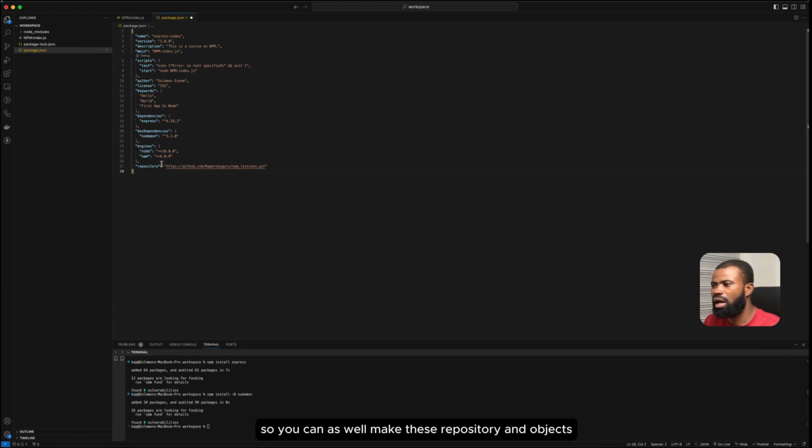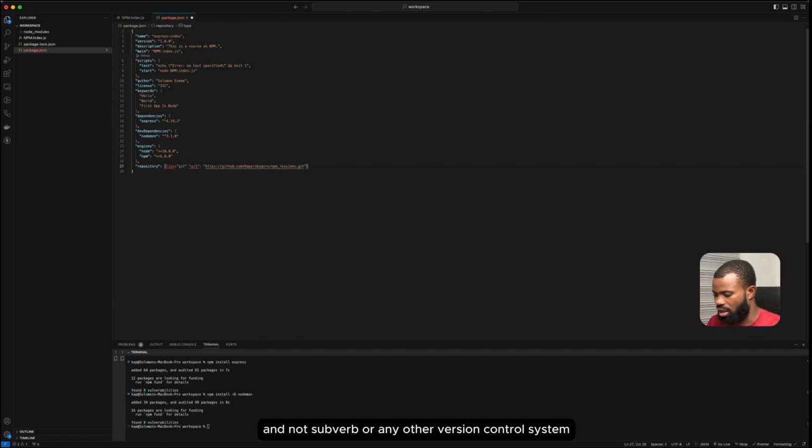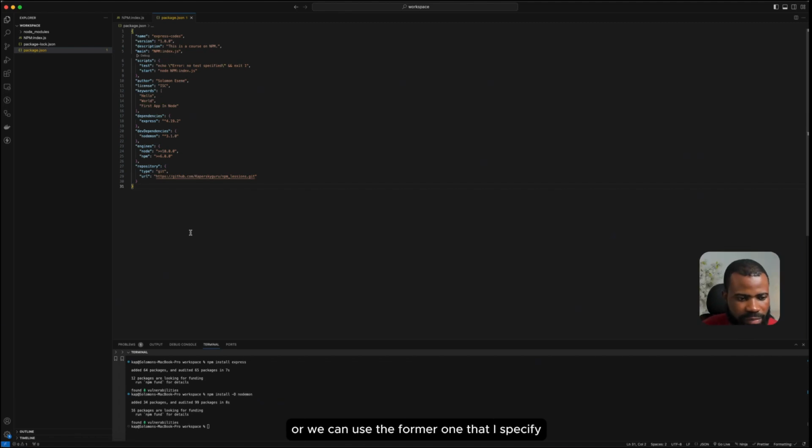Okay, so you can as well make this repository an object by adding this, okay, and then making this the URL. Let's say this URL. And of course, let's specify that this is going to be Git and not Subversion or any other version control system. All right. Or we can follow this pattern, or we can use the former one that I specified.